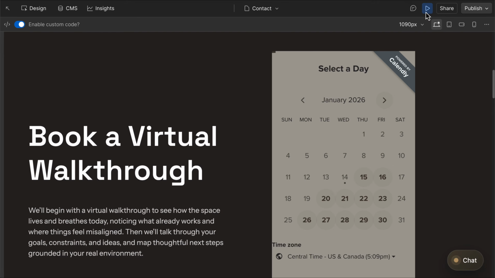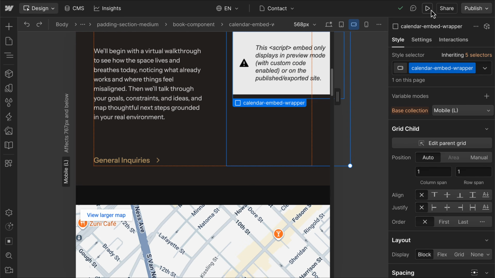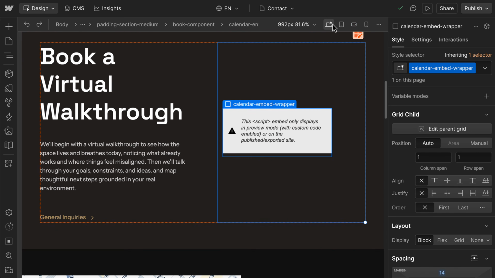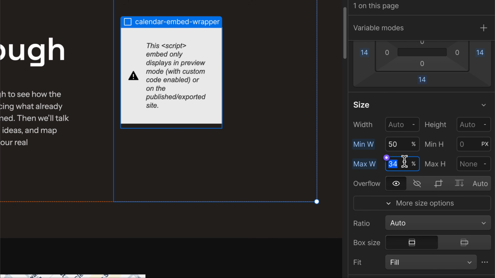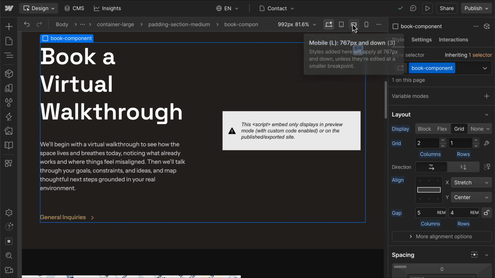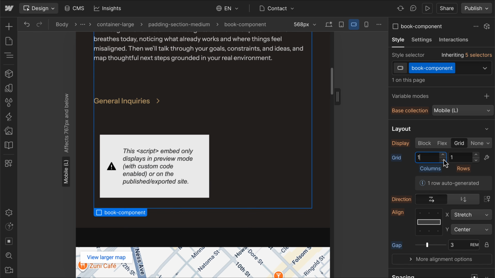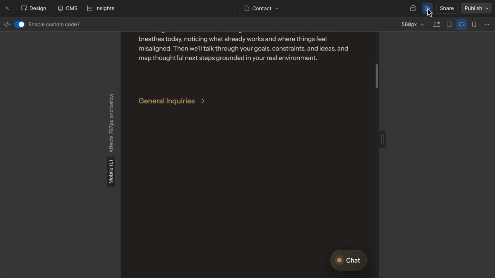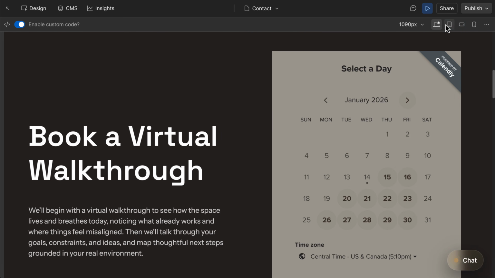If the embed does appear but looks wrong, that could be a layout issue. Maybe it's cramped on desktop or even cuts off on mobile. We can double-check our div wrapper sizing. Let's avoid fixed widths and switch from pixels to %. And make sure it can shrink and grow as needed. We'll also check how our grid behaves at smaller breakpoints. For example, make sure that side-by-side columns stack on smaller breakpoints. Embeds behave just like other elements. Where and how they appear is controlled by layout and styling.